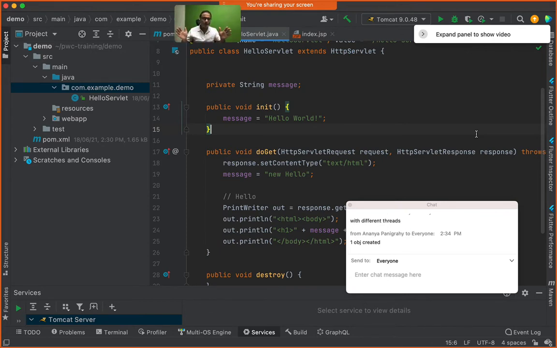Come on, yes or no? It will change the value for, got the point? For all the requests because it is the same object. So this IDE is smart in assuming that I am not a fool and I will never do something like this.